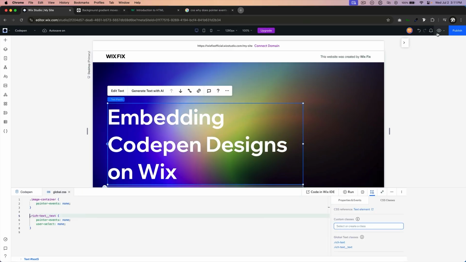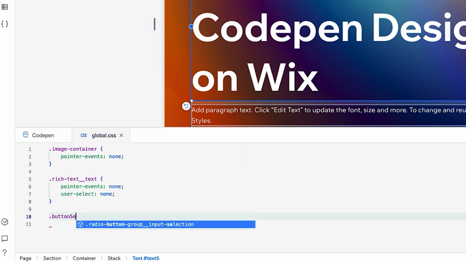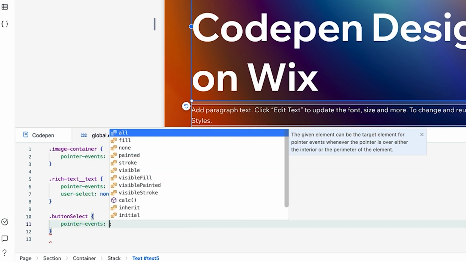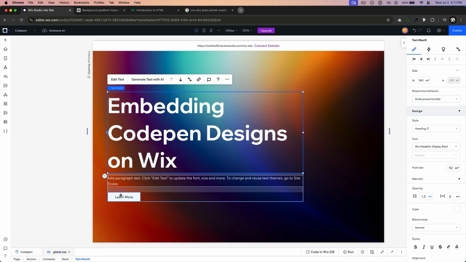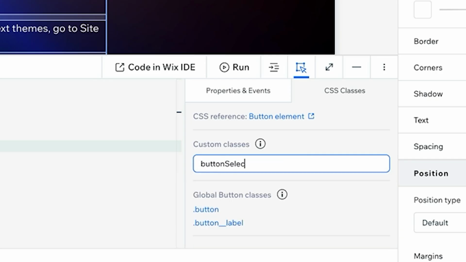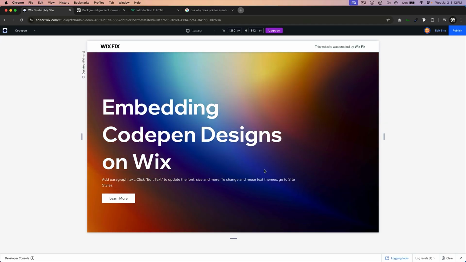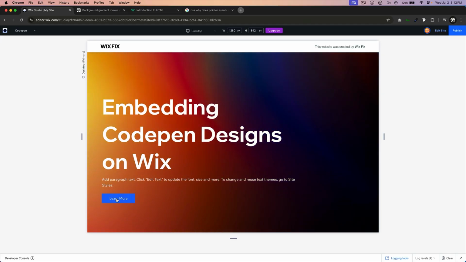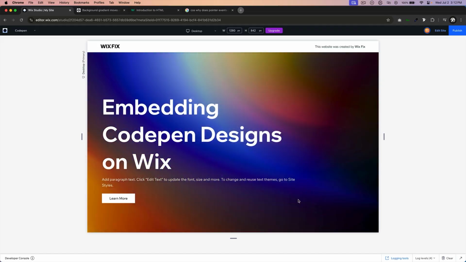Now for the button, what we're going to do is we're going to say dot button select. And what we want to do is say pointer events all, just like that. And of course, we actually need to grab the button here and apply button select as its custom class. And now when we go ahead and preview the website, we now have this really cool background effect. And when we hover over the buttons, we can now make this button basically clickable, while everything else allows the user to kind of play around with the cool mouse effect.